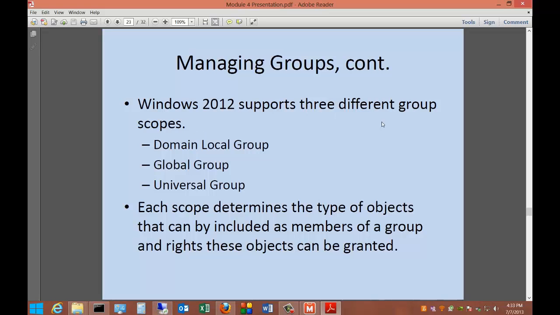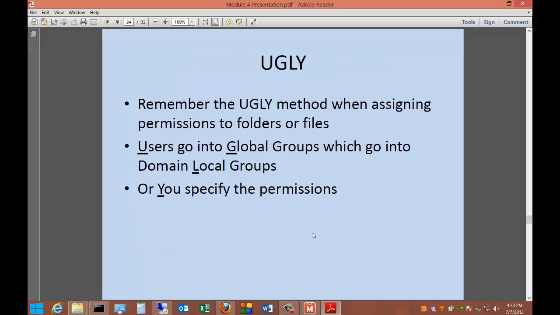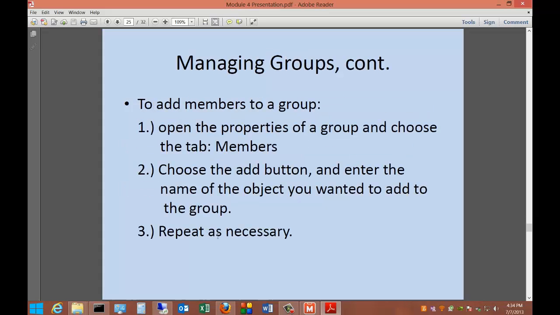It also supports three different group scopes: domain local, global, and universal. Each scope determines the type of objects that can be included as members of a group and the rights these objects can be granted. So there is a system that is used out there for domain administrators. It's called the ugly method. Remember the ugly method when assigning permissions to folders or files. Users can go into global groups, which go into domain local groups, or you just specify the permissions.